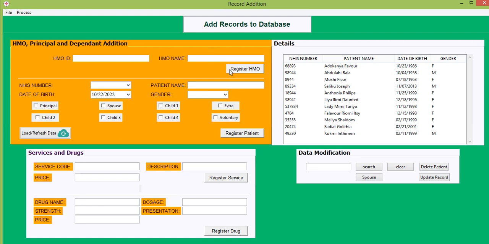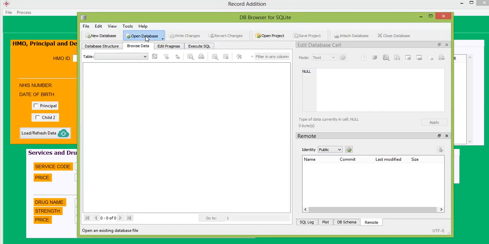If I click anything here, basically nothing happens. It just checks parameters. If I type anything here like an ID, let's say HI, and then give any HMO name, let's just say Health Manager, and then I click register, it says HMO registered successfully. Over here I can open the database to check what it looks like.